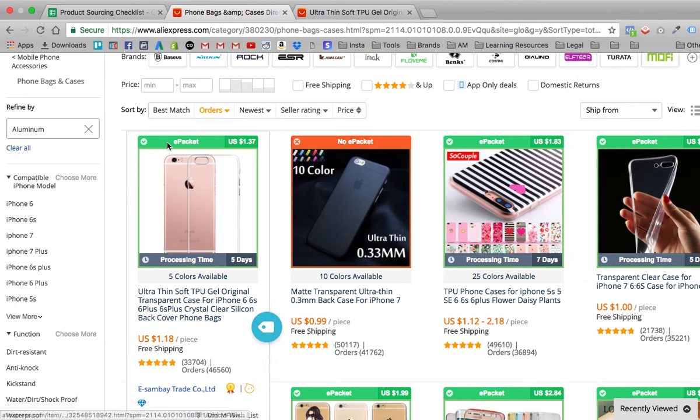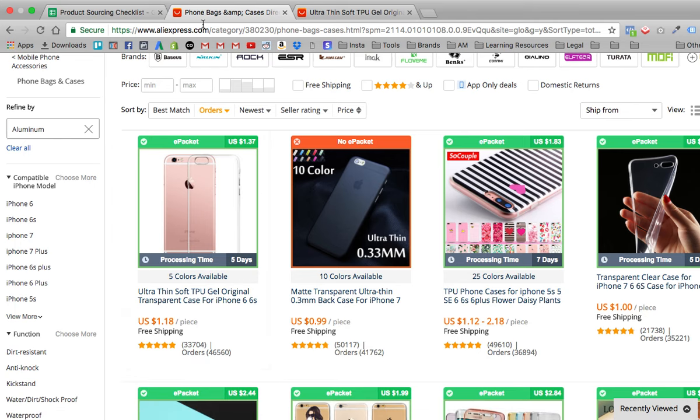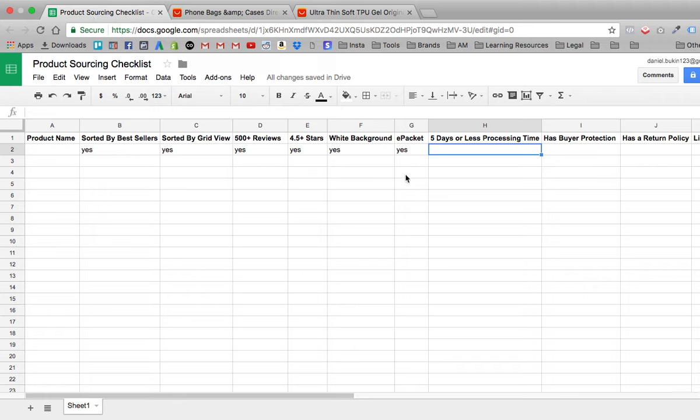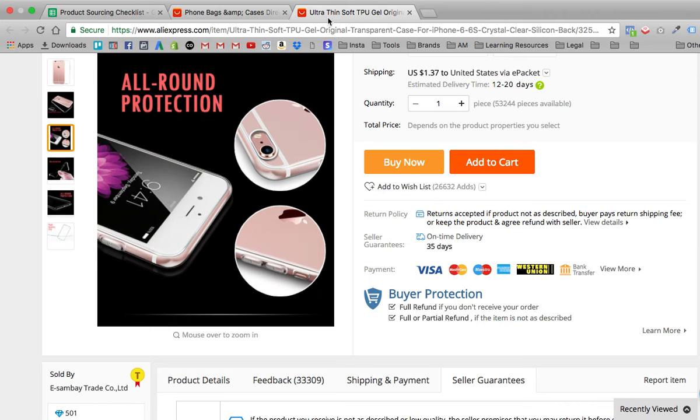And basically what it does is, it gives you this little e-packet view, it gives you this little processing time window. So it's very, very helpful and useful right off the bat. So you can see that it's 5 days, so we can go ahead and type in yes. The next category is that it has buyer protection, and boom, you have it right here.